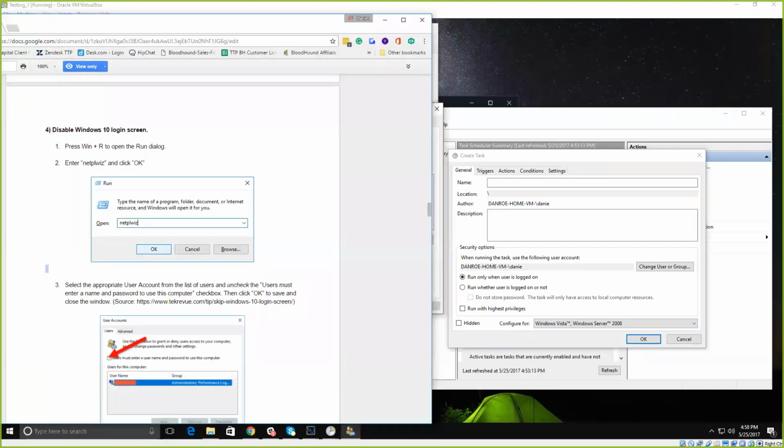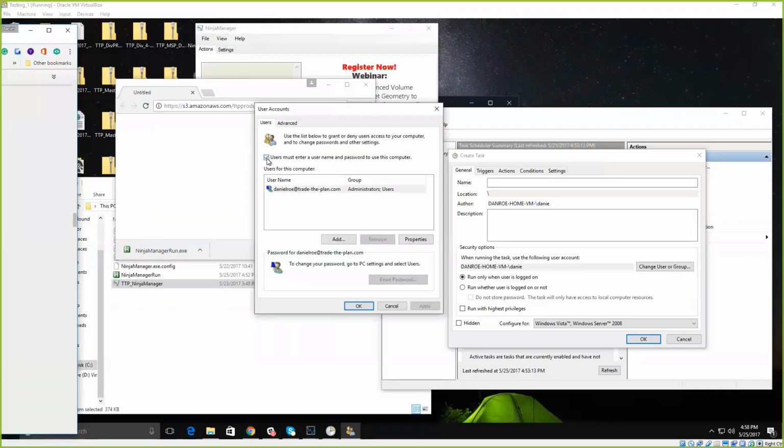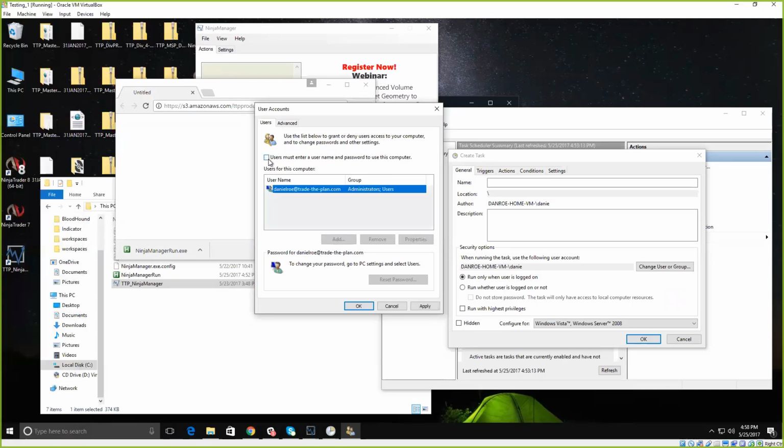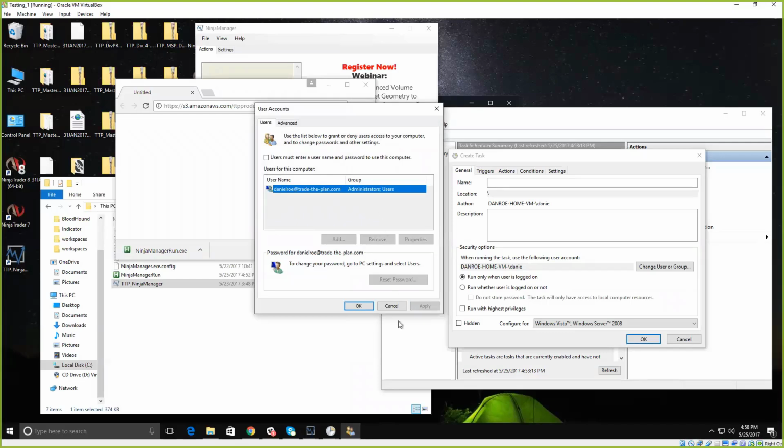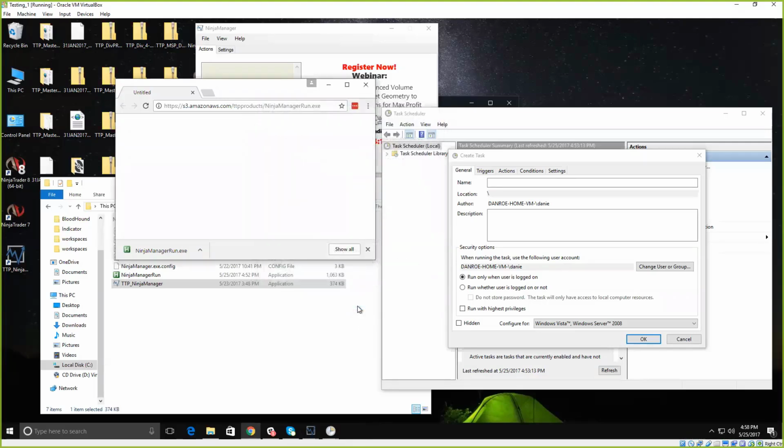And then we want to uncheck this box right here. You see this? Users must enter a username and password to use this computer. Uncheck that box. And then when you click apply, it's going to ask you to add your password. So my username is a key, I think, on this VM. Yep. So now it's good. So now the virtual machine will just start up without requiring any username and password.